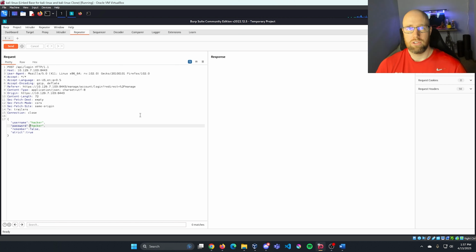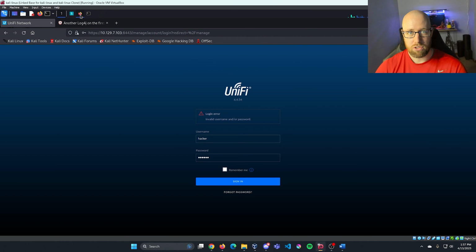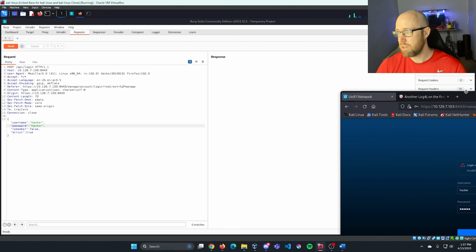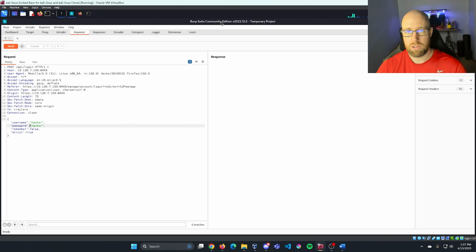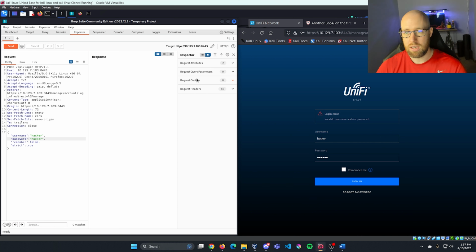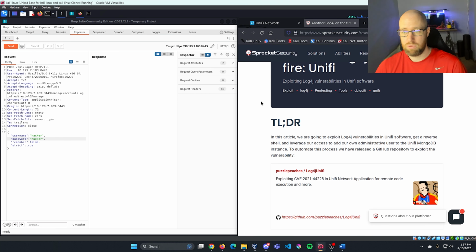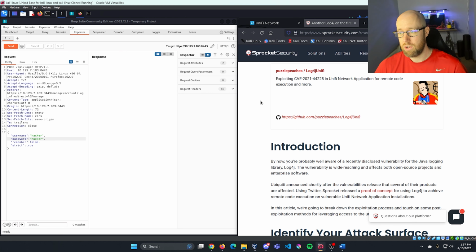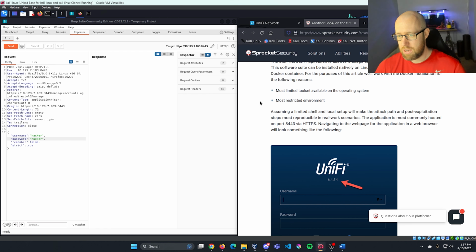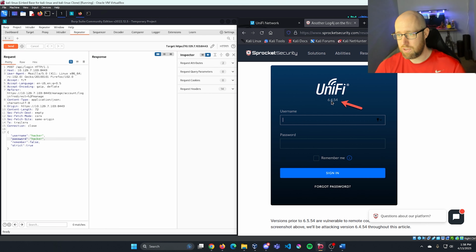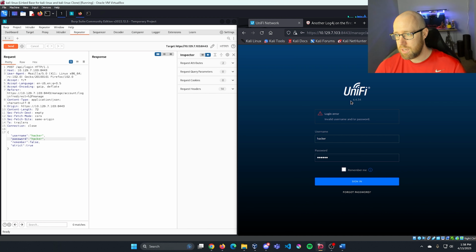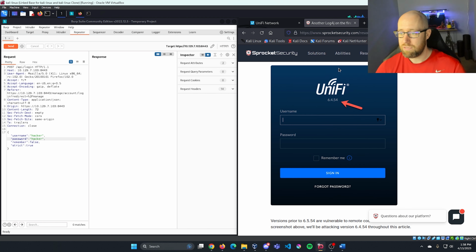So now that we have captured our initial traffic, what we're going to do is go into Firefox. I'm going to bring this over. We're going to have this set up on one side and have Burp set up on the other side. And what we're going to do is follow everything that's within this documentation to have our Log4j vulnerability met. It gives us a basic introduction. Scroll down, we have to verify we are using 6.4.54. If I go back in, we can see we are 6.4.54.